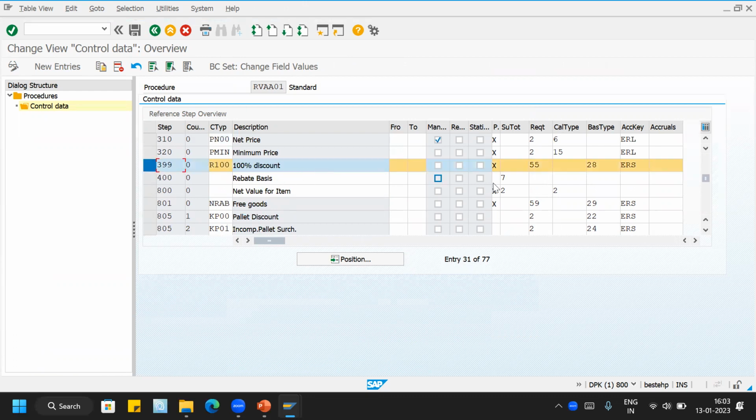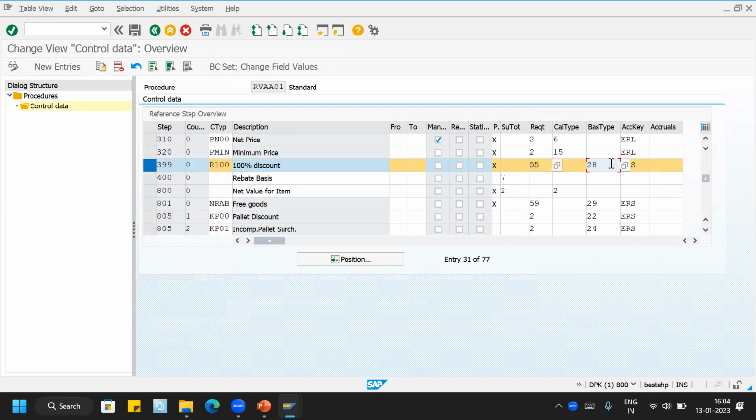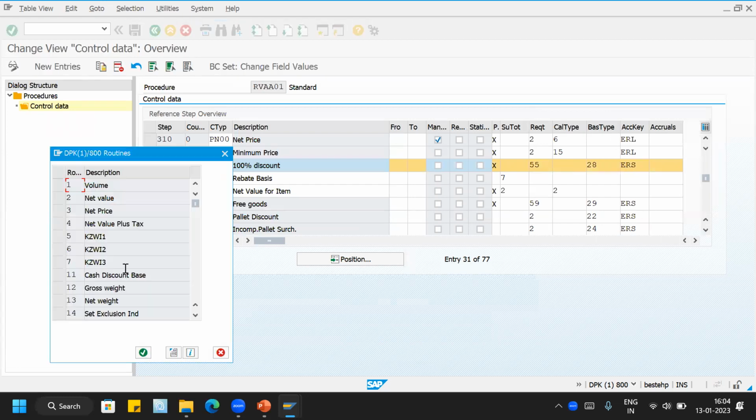So R100, 100% discount. Here the requirement, in the pricing procedure, we all know that the functionality of the requirement is a factor that restricts the access of the condition type in the condition technique concept. So 55 talks about the 100% discount. Based on the item pricing, it will go and see, and it will grant 100% discount, free goods pricing. And the alternative condition base value is 28. So it is alternative to the standard condition type, 100% discount.